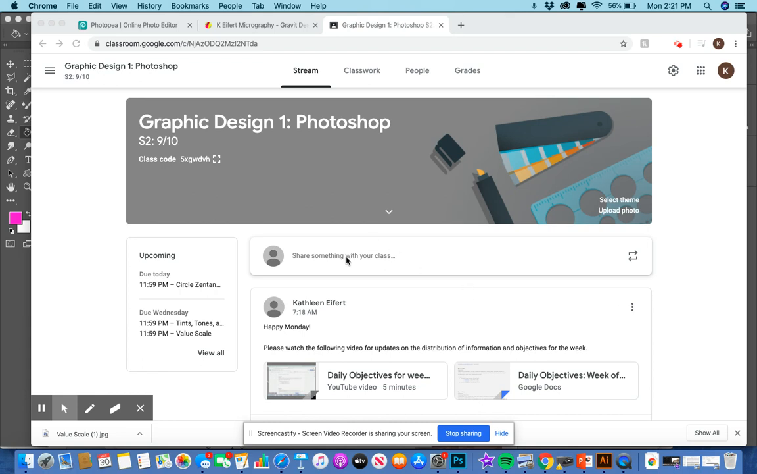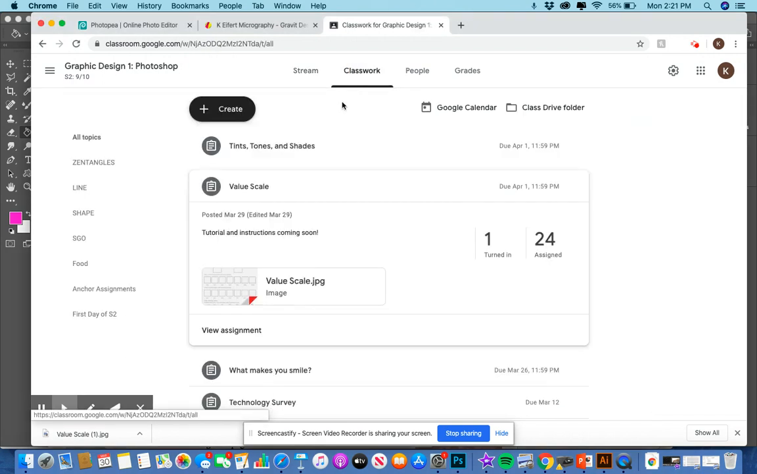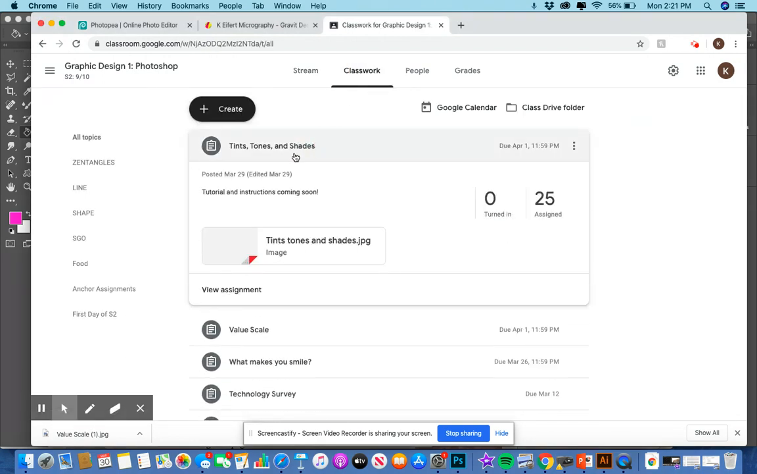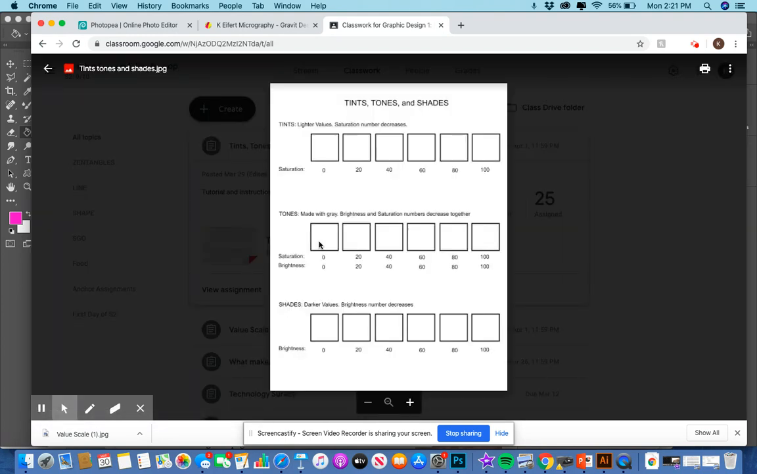All right, so moving on to the Tints, Tones, and Shades document. To find this document, you go to Classwork, and it's right here at the top where it says Tints, Tones, and Shades. We need this JPEG here. Just like what we did with the last assignment, you're going to click on the three dots at the top right-hand side. You're going to open a new window.